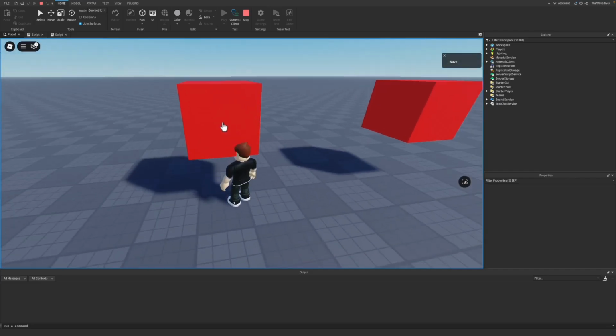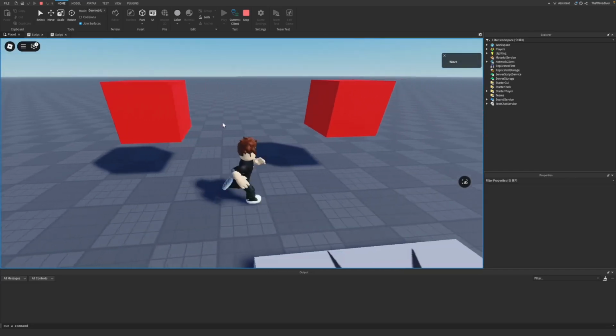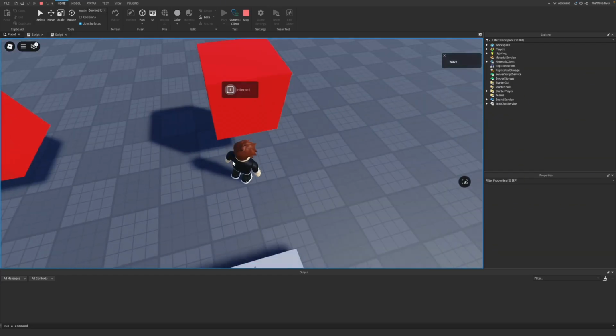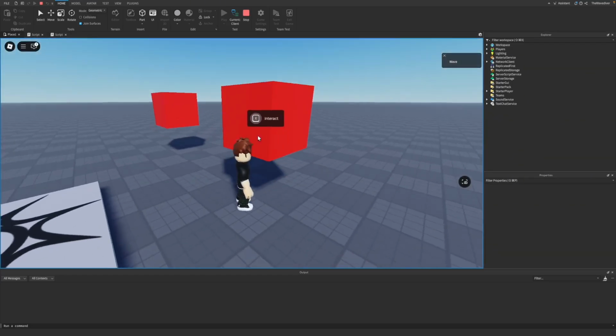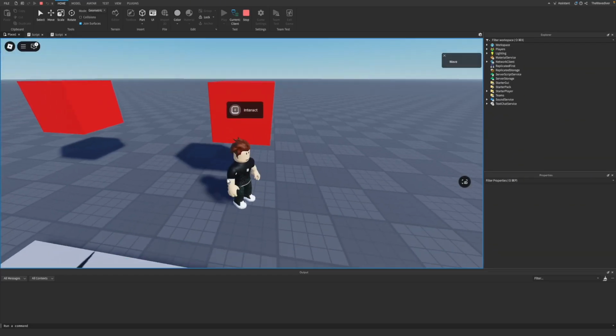These are called click detectors, and they've really become less popular in favor of these things, proximity prompts. And so if you're a game developer, I'm going to show you exactly what you need to know about them and how you can implement them into your own game.